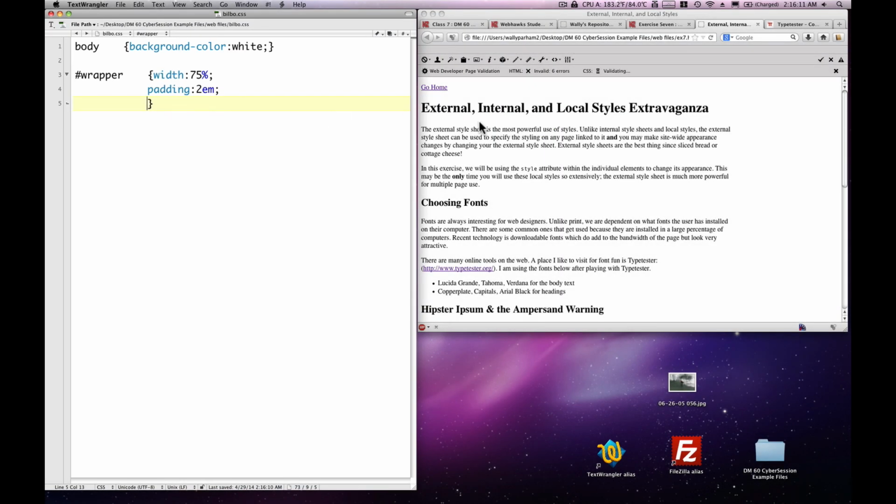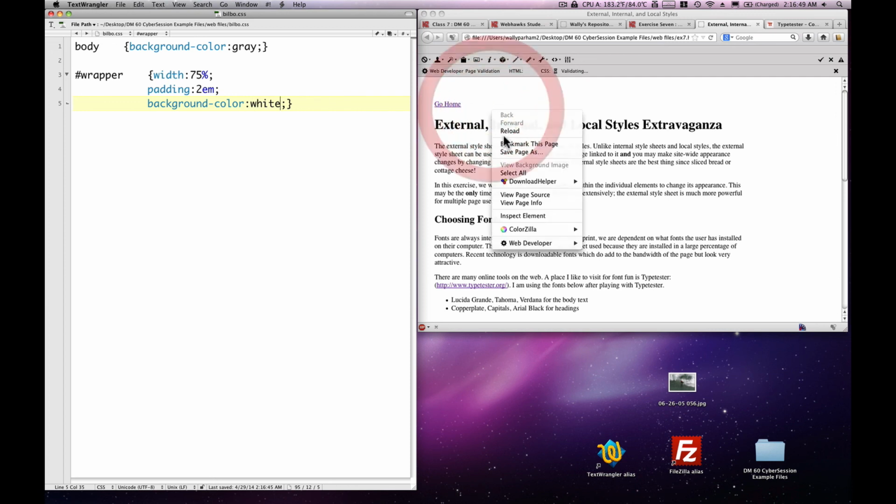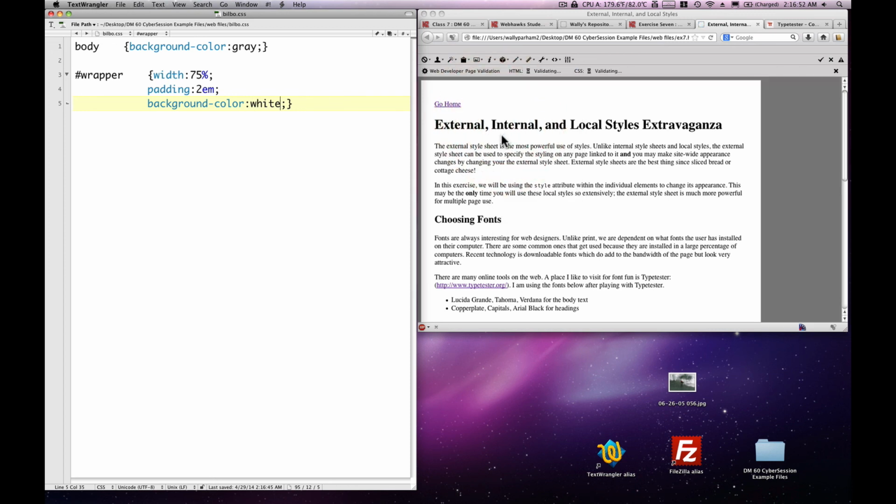Reload. Okay, now to just give us some contrast, we'll make a gray background, and then we'll copy this one down and turn it back into a white one. Let's hit reload. Now we can see what the page looks like. I usually just build it up like this.